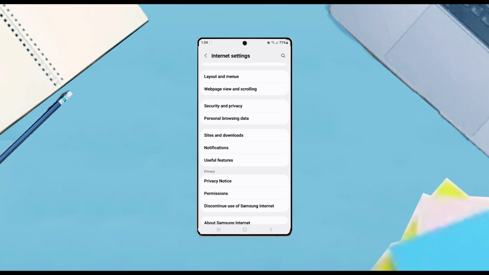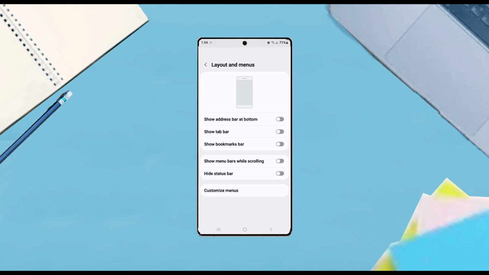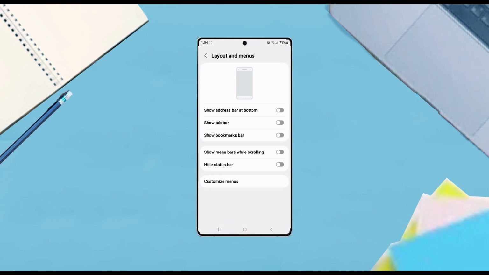Once you're in your settings, you want to look for layout and menus, and then hit layout and menus. From there, what you can do to toggle the address bar at the bottom is to use the toggle switch there to turn it on or off.